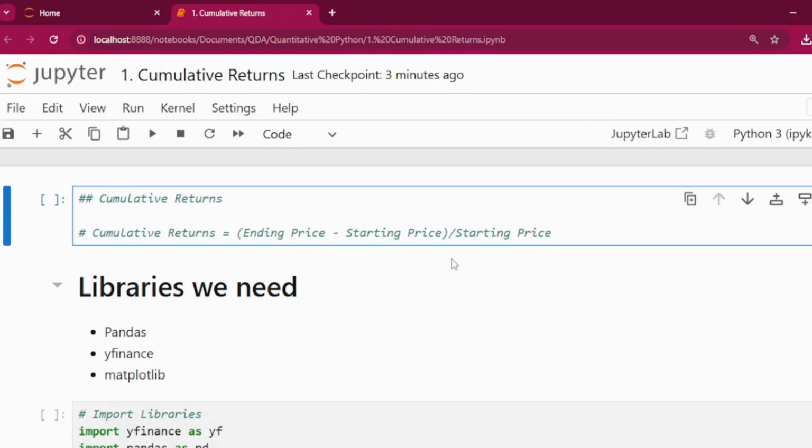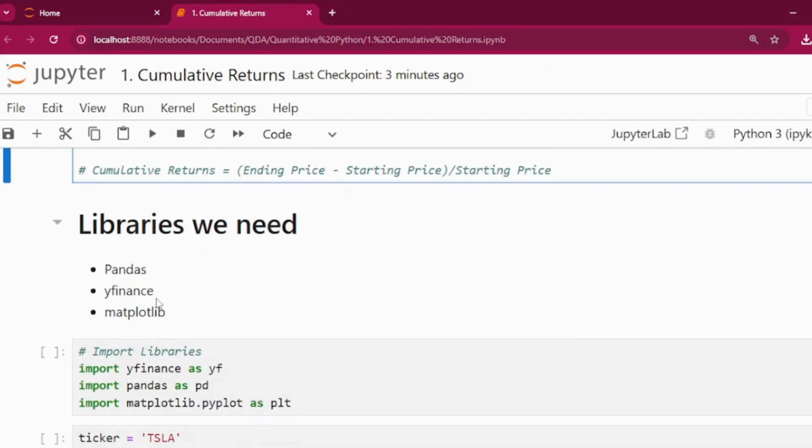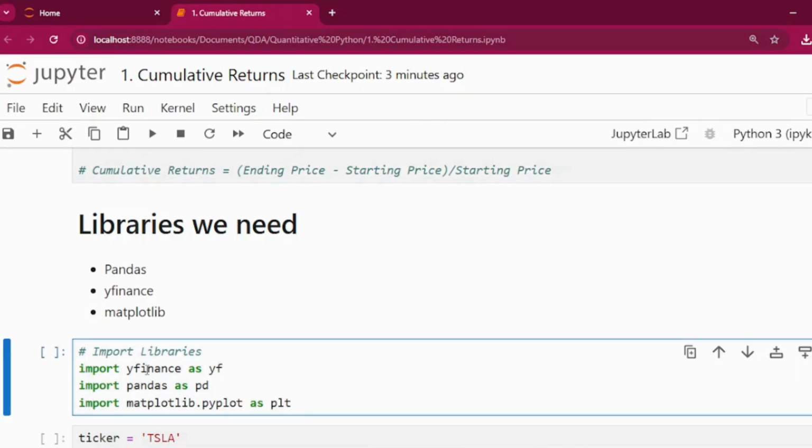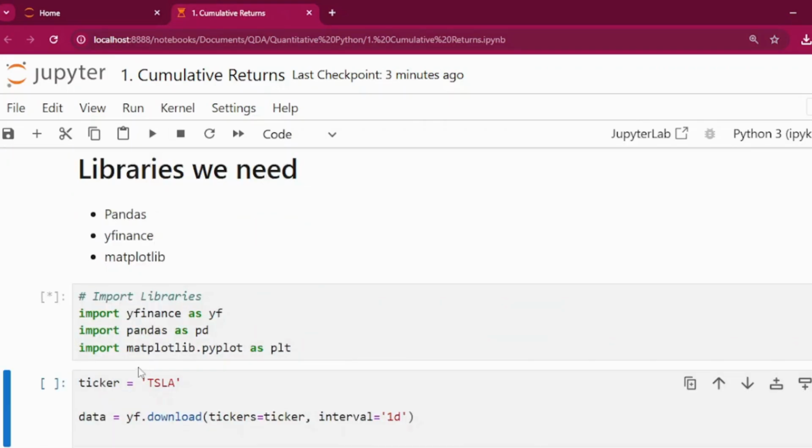Now let's see how we can calculate and visualize this. Before we start, make sure you have Python and a few libraries installed. You will need pandas for data manipulation, yfinance to get the stock data, and matplotlib for visualizing. I hope you have all three libraries installed. You can now import the libraries. So if I just run this, it will import all three libraries.